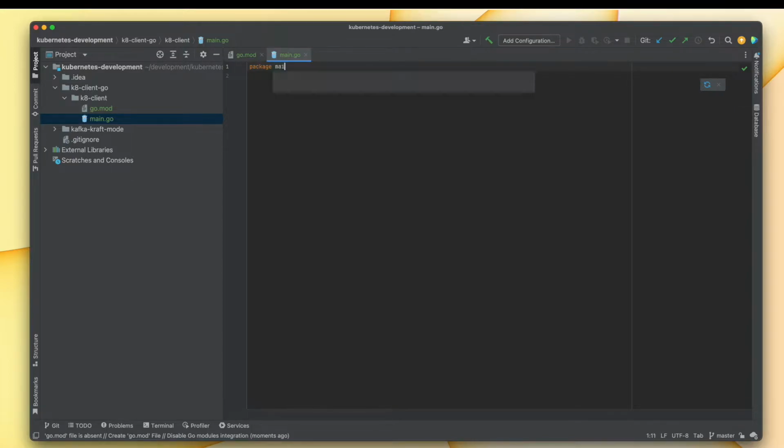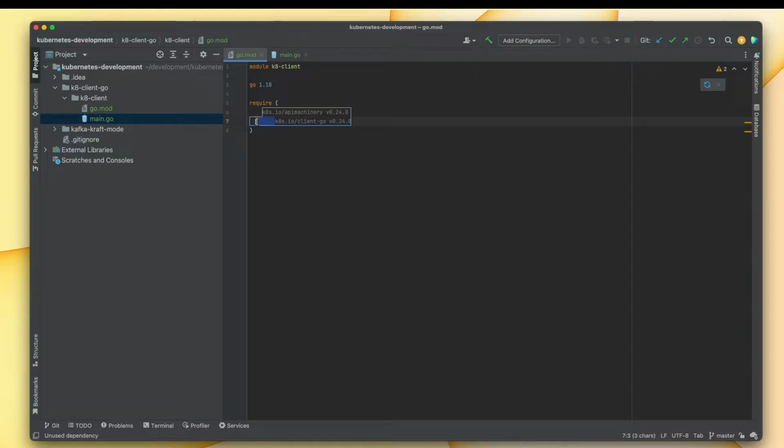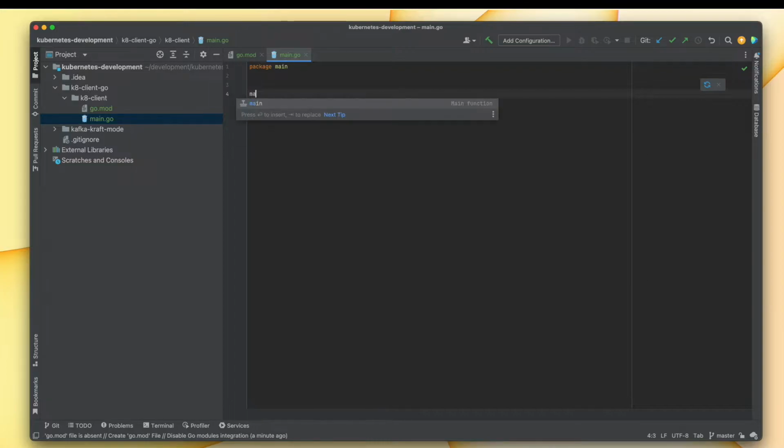Let me change the package to main, and inside this go mod file let's add the Client Go dependencies. So I'm going to add two dependencies here. The first one is client-go, and the second one is the API machinery from k8s.io. So we'll see these libraries in action. Now let me just create a main function here.